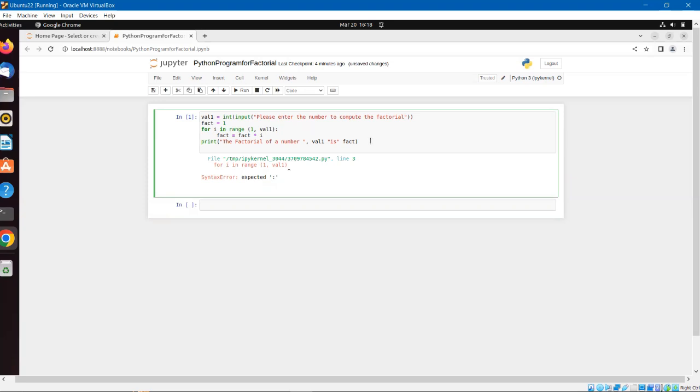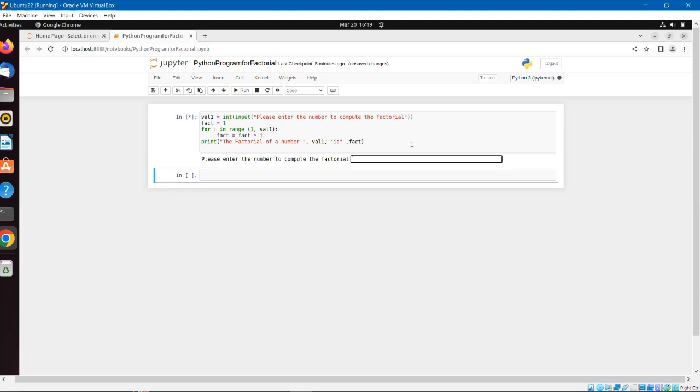So let me go ahead and run this program again. Again, there is an issue. It says I forgot the comma. Okay, where? Here. Let me go ahead and fix that. I hope you guys are able to understand this. Will this work now? Let us see. Yes, it is working. Let me enter 3.